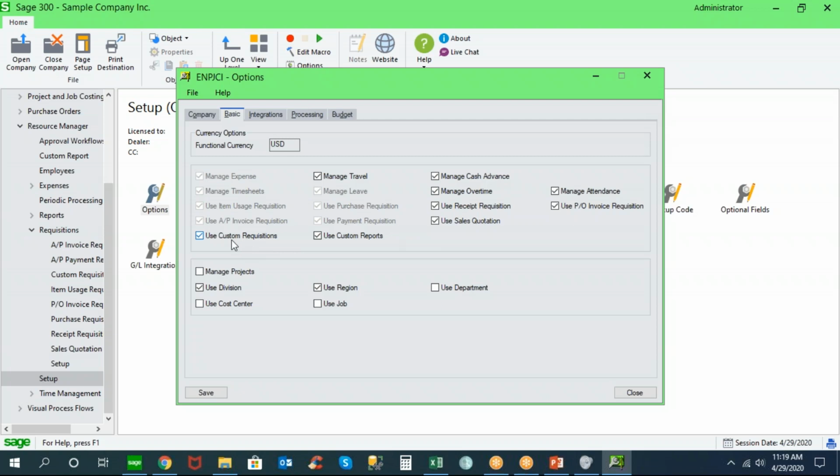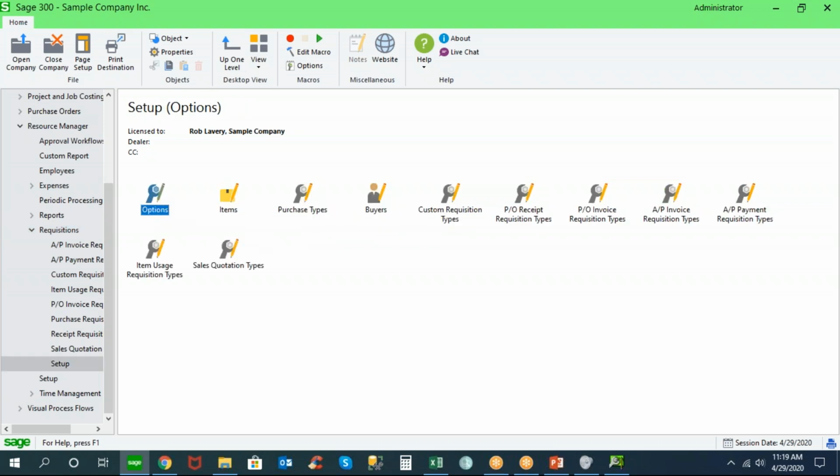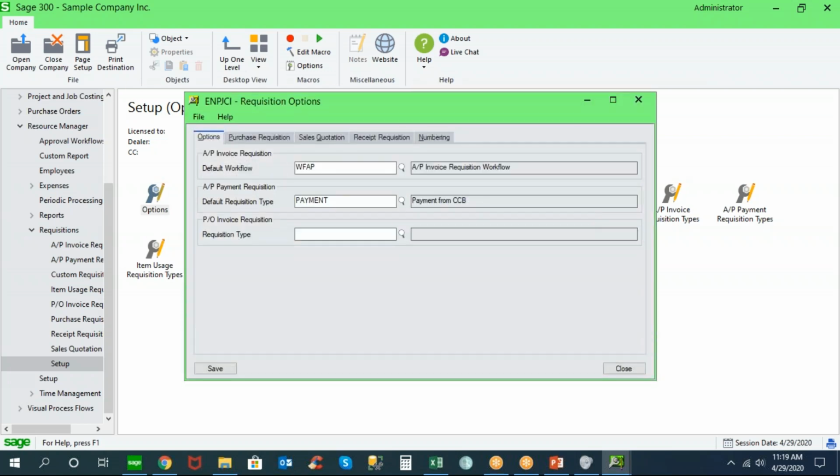And custom requisitions is the idea that you can create a workflow approval around any master file or transaction process within Sage 300. When we look at the requisitions, we're going to be focusing, as I mentioned, on purchase, AP invoice, and AP payment requisitions. And in order to do that, I want to touch on a couple of the setup options before we take you through some transactions. Now, it's possible in the setup and configuration of Resource Manager to determine a default workflow.